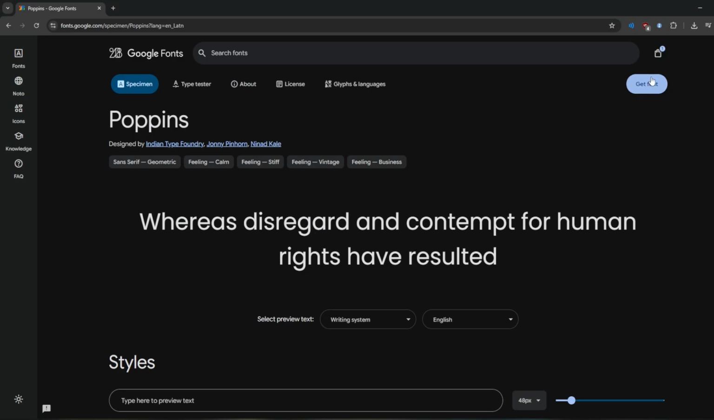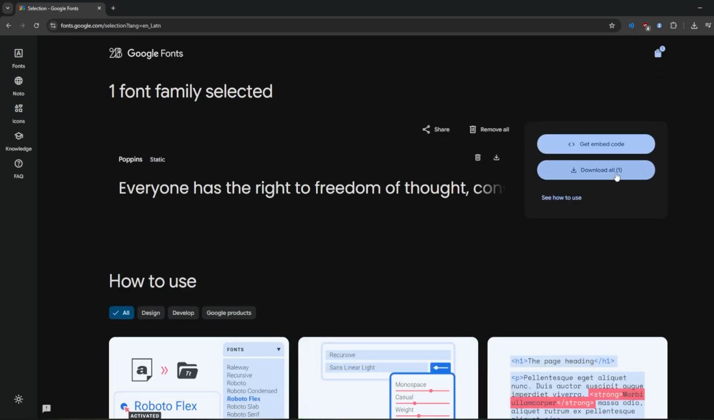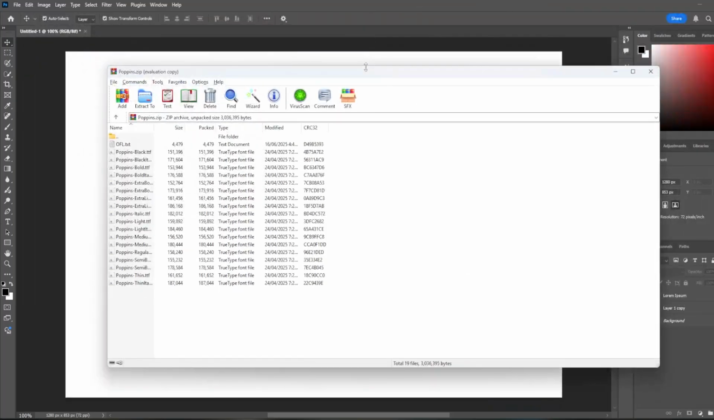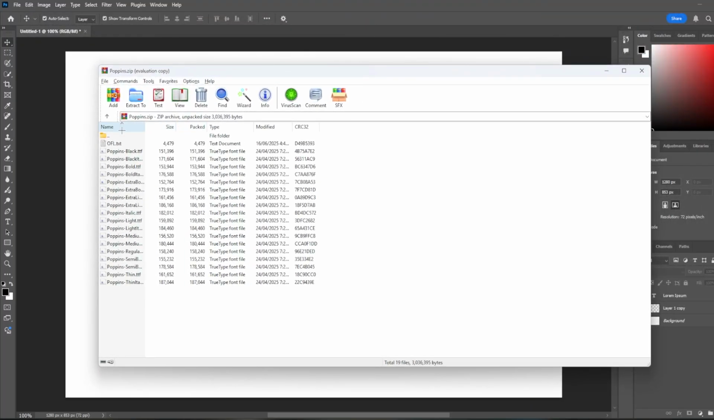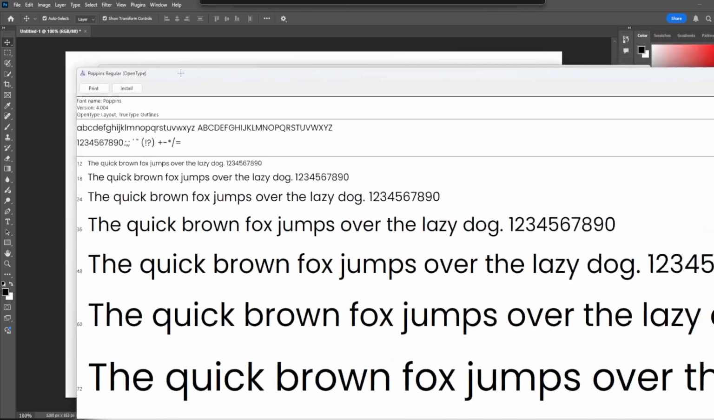I'm going to select Get Font, and then Download. Once the font is downloaded, open the zip file. You should see something like this. I'm going to select just the regular version, double click it, and hit download.